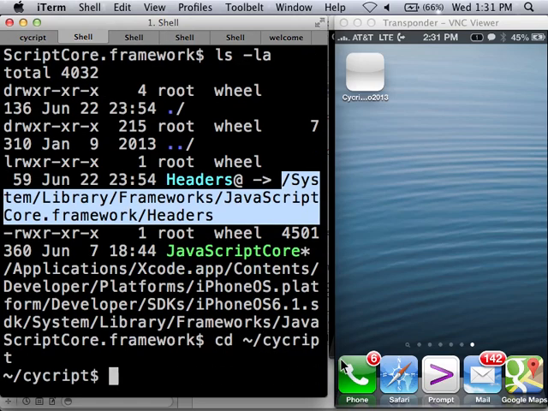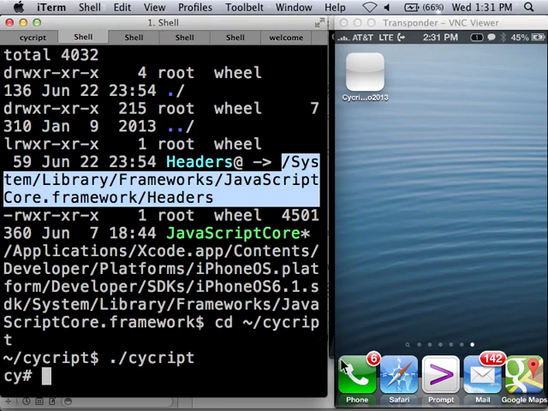All right. So, what is Cycript? Cycript is a command line program. If you run it, you should get a prompt. This prompt is a little bit like if you're using node.js or something. It's a read eval print loop for JavaScript. It also, however, has really awesome live syntax highlighting of the things that you type.